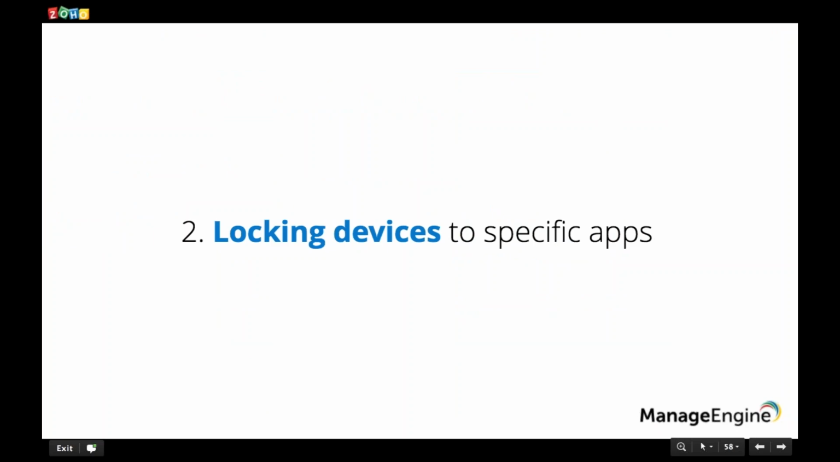So now that we have seen how we can silently install applications into the devices, we can move on to our next topic, that is locking devices to specific apps. There are certain organizations which use devices only for specific purposes. So let's say there is a company which deals with logistics. So it has a supervisor who enters all the trip details into a particular app and provides it to the drivers. The drivers then make use of this particular app and another app for navigation.